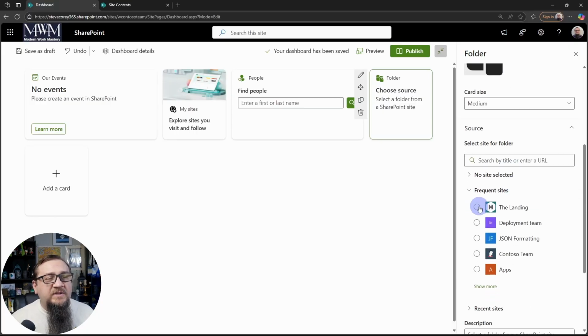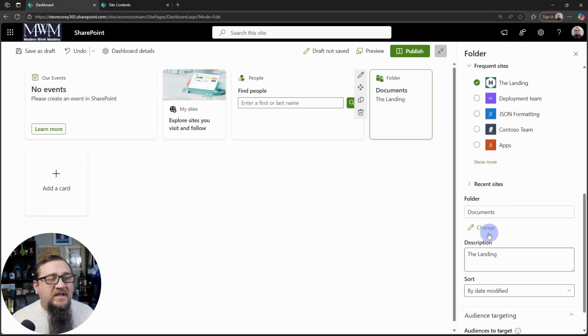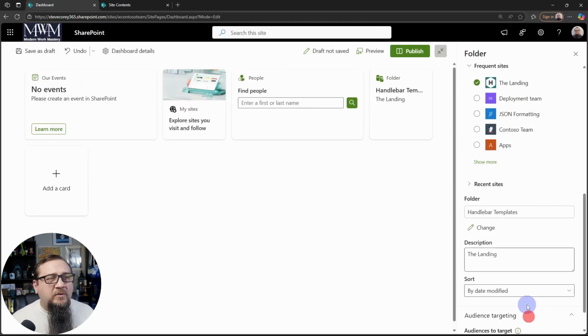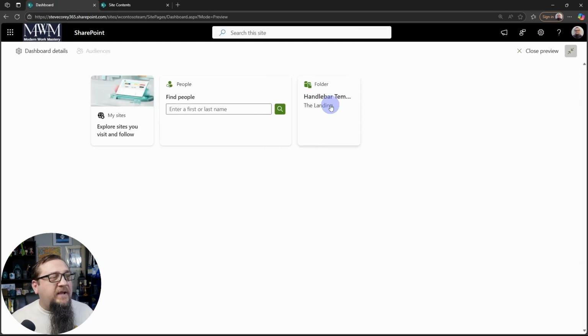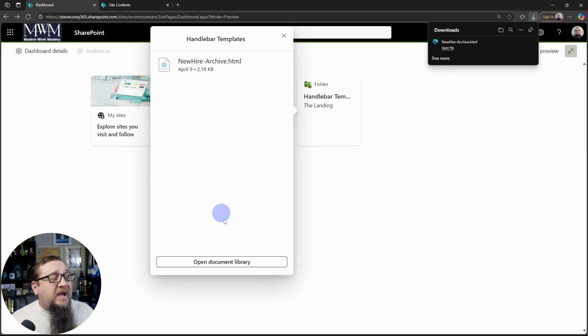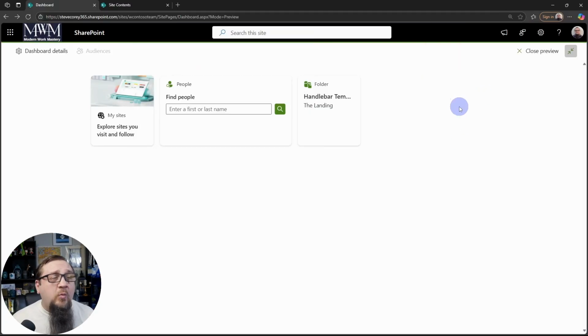So in here I can provide a quick way for users to get to particular files. If I pick the landing page as the site and I change the folder to maybe the handlebar templates folder or a library in here, and then I preview what this is going to look like, then if I click on this, it'll show me all the files that are in there. I could click on the file to open it, or I can click on open document library to go straight to that library. Now this file just downloaded because it's an HTML file, but obviously a Word document or something would open up Word.